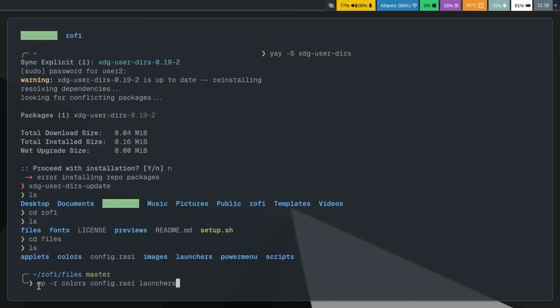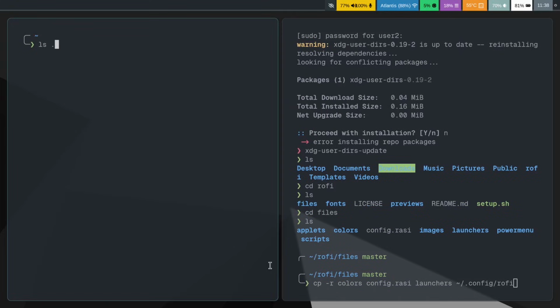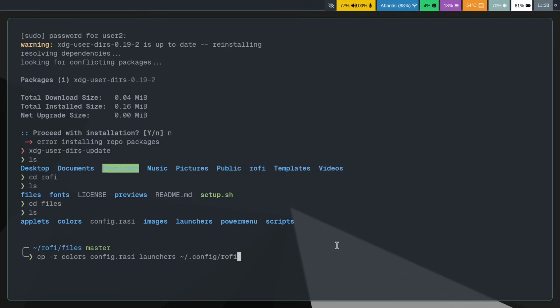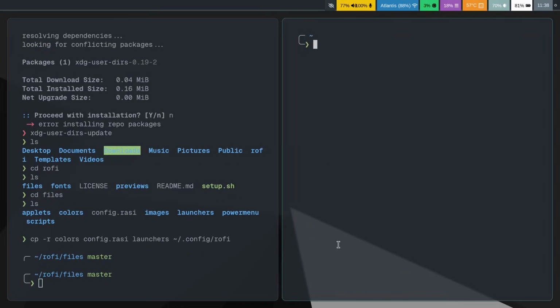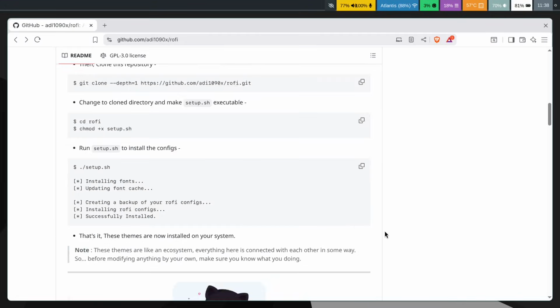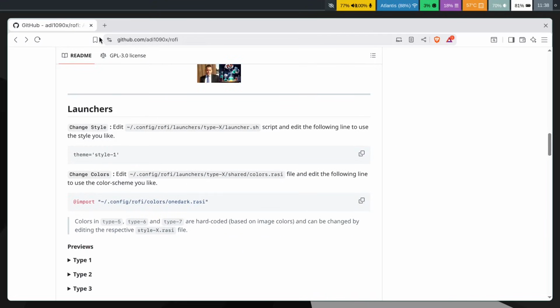So let's do that. Let's copy this to config Rofi. If we ls config Rofi, there's nothing there, so we'll have to create a directory first. So mkdir config Rofi. There you go, done. Now we just have to copy this over to config Rofi. There you go. Now, let's show you the different themes that you can pick once you have actually installed the config files as we just did.